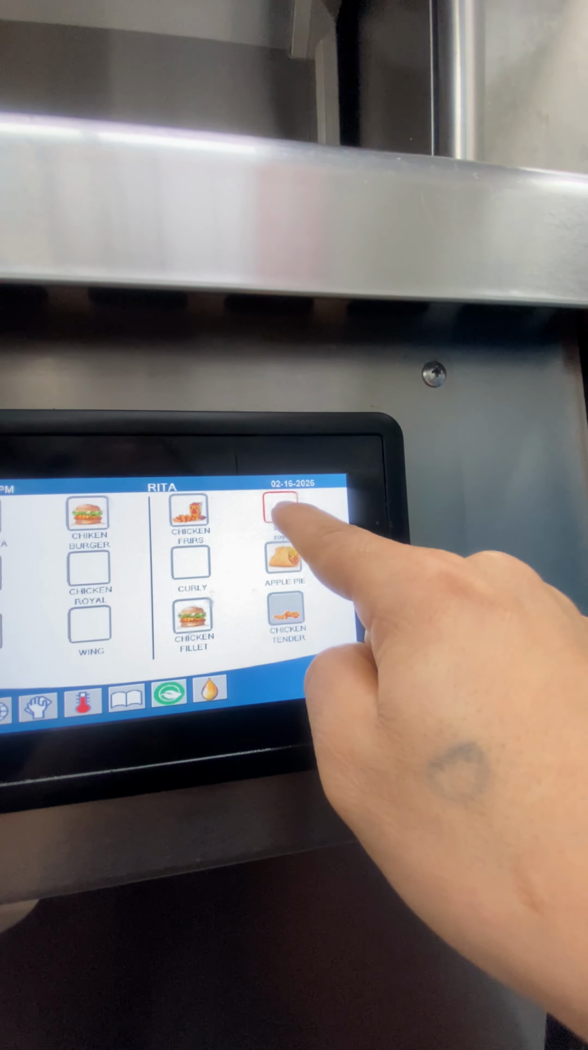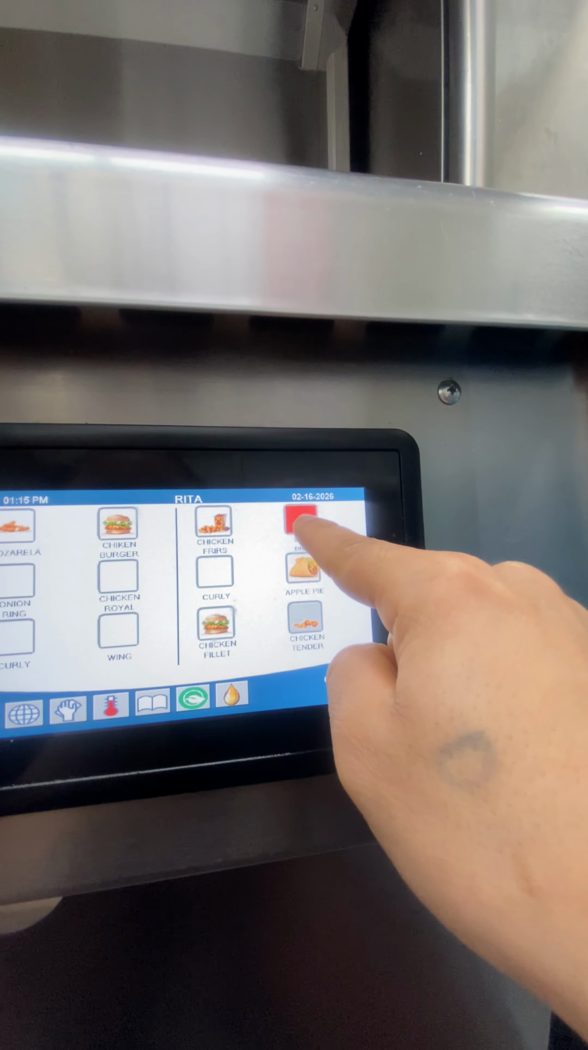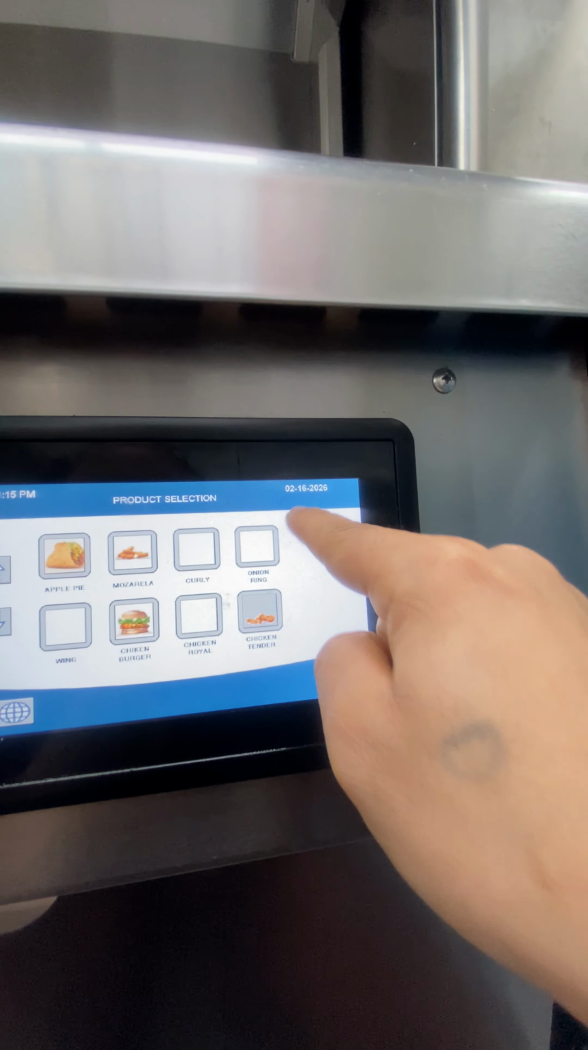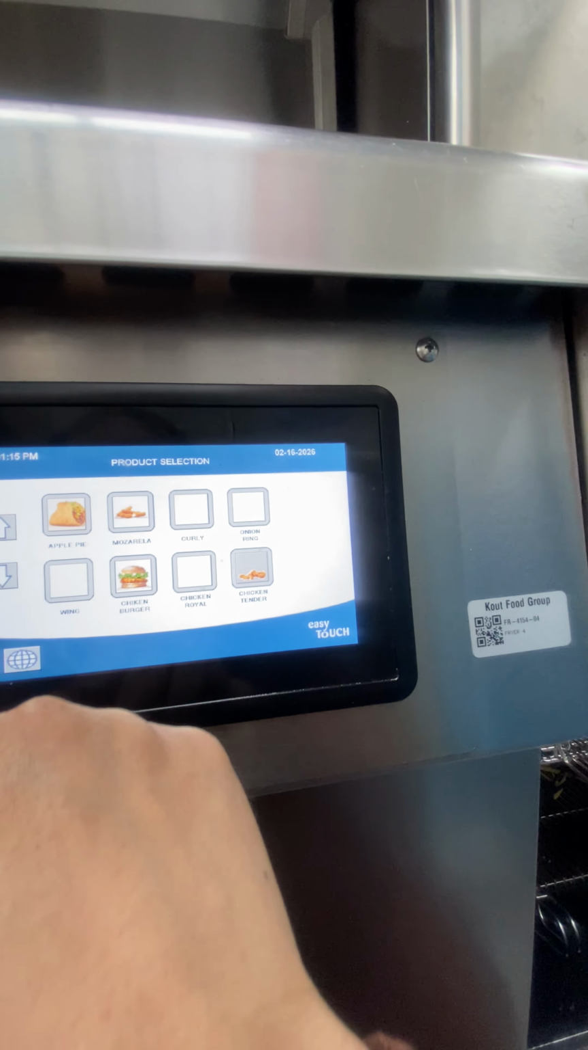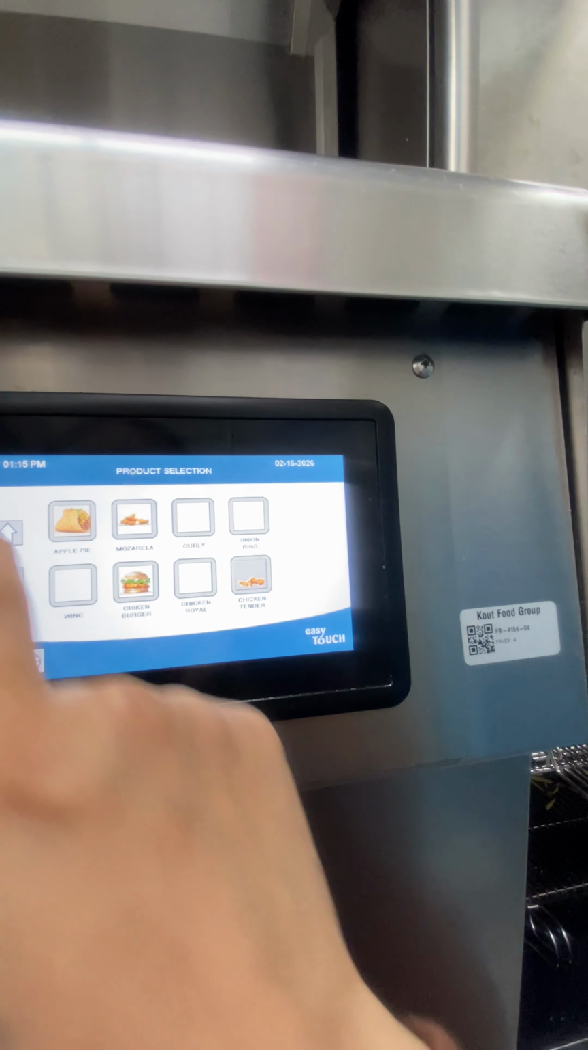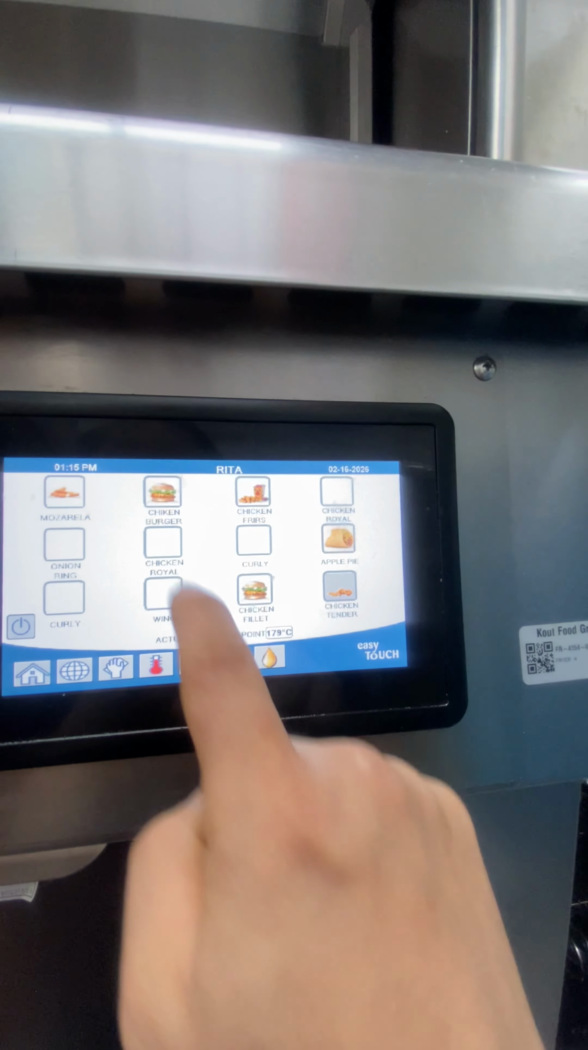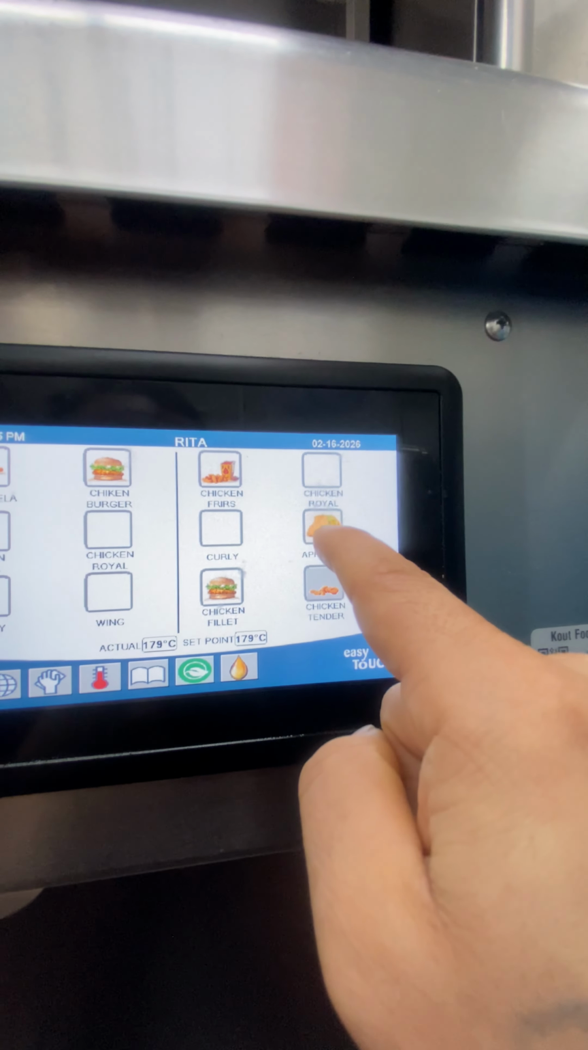So again I will go back to chicken royal. With a double press or long press, you can change it back to royal. So I will add it here, and now it will be showing chicken royal.